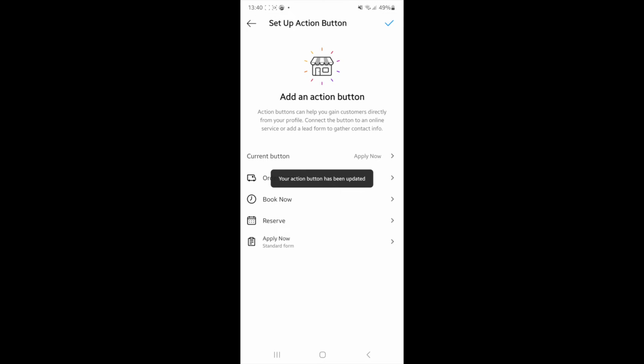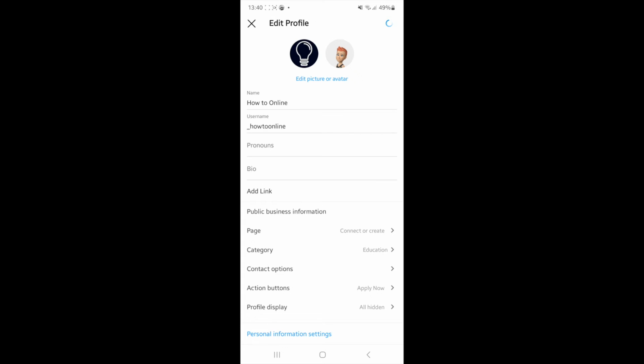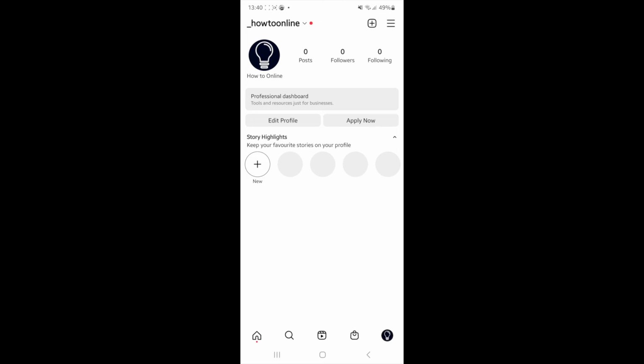Once you click on update, just click on the ticks in the top right hand corner and then head back over to your profile. And then as you can see now, there will be an apply now button displayed on your Instagram profile. So it's just a simple guys.